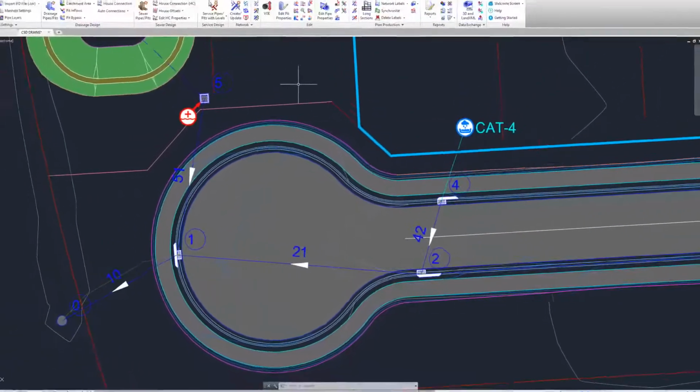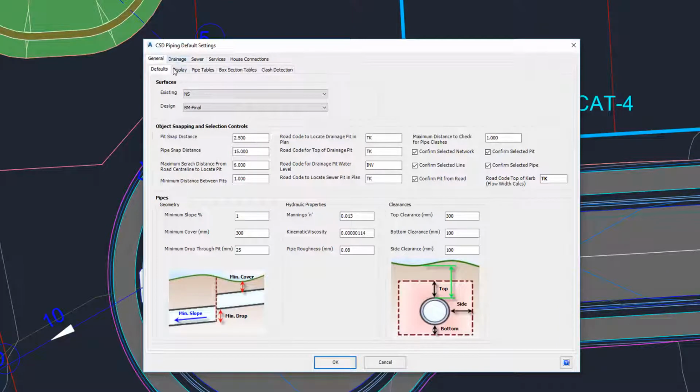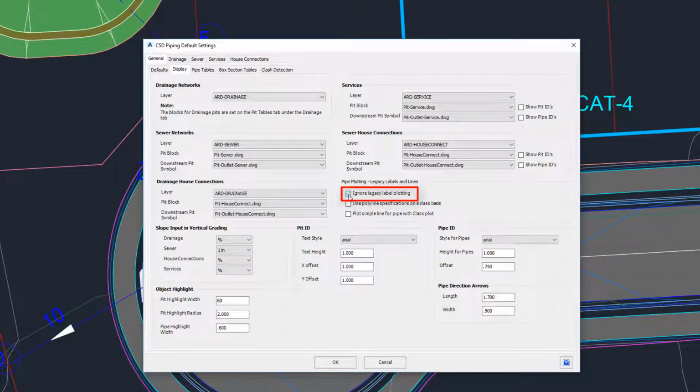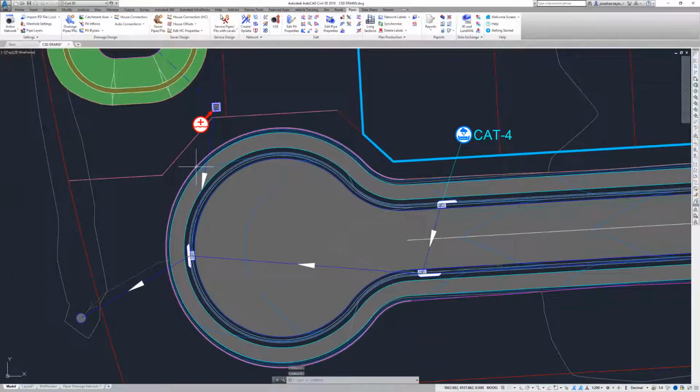The next part of this is really just to review how things are beginning to look on plan. If you've used the software for a long time, you may be used to seeing these circles with the text and the text over the pipes. First things first, this is now called legacy labels, so we can actually turn these off, and to do that we can go to the Active Network Settings, go to the Display tab, and in there we can turn off or tell it to ignore legacy label plotting. Let's see what happens when I click OK. So that gets rid of all those nasty circles and nasty bits of text.